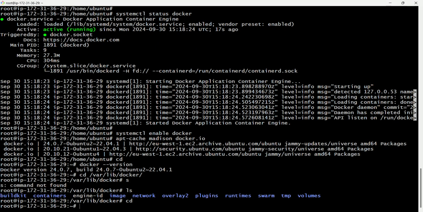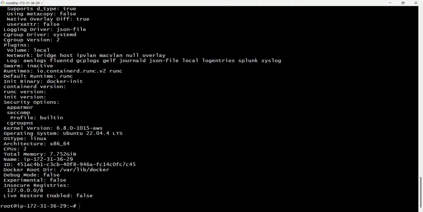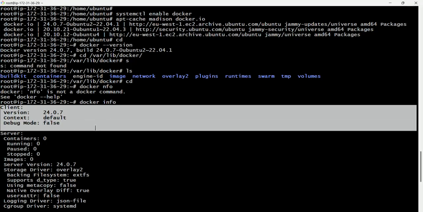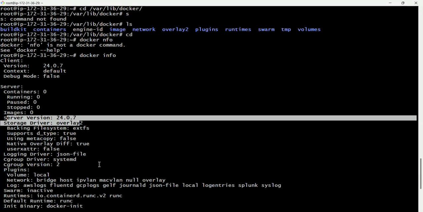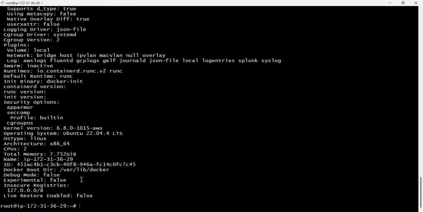You simply run docker info. It will show you all the information about the Docker you just installed. What is the version, and so many other things. Just one or two comments I'm telling you today before closing.